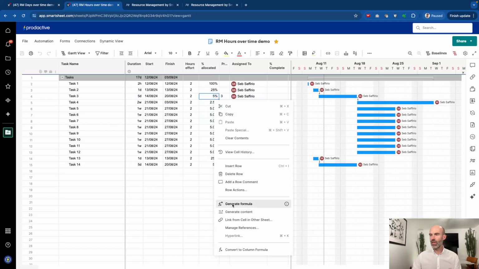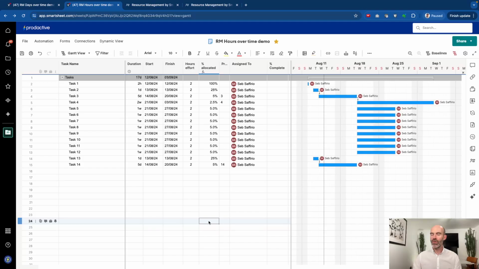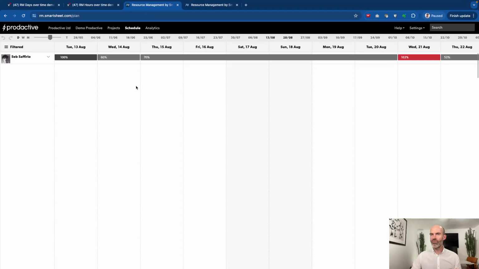So again, I'm just going to turn this on, so it's a column formula. I always like to use column formulas wherever possible. So what does this mean when it comes to the resource management side? And why is this useful?